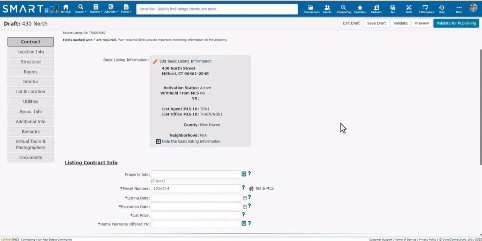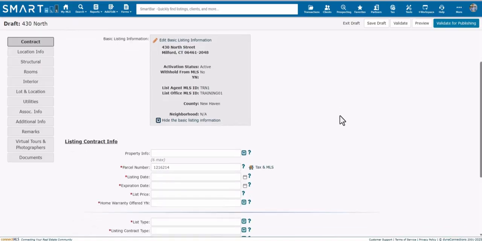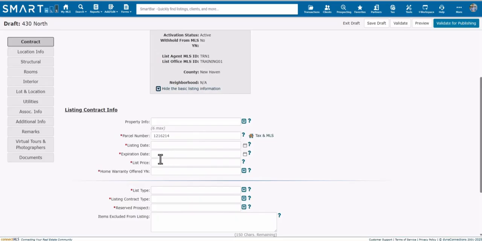Now we just want to touch a couple quick things on this main screen here that you see. First thing is just the listing date. We'll do that really quick. You can click in there and type in the actual date yourself, or you can use the calendar, whatever's faster, easier for you. But what we want to touch base on is the listing date.